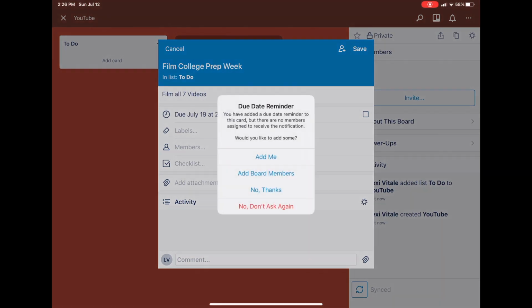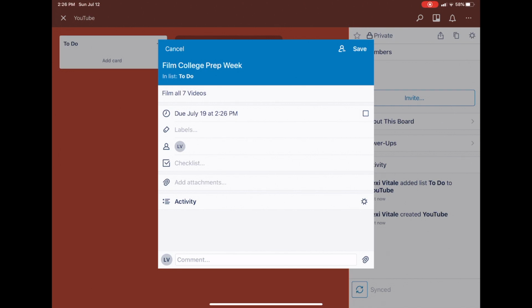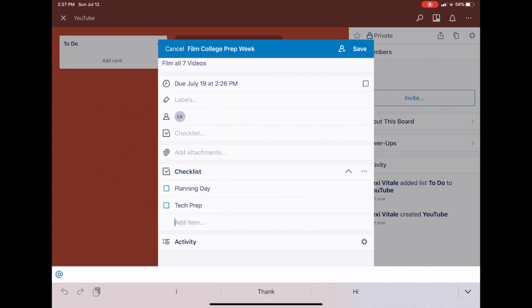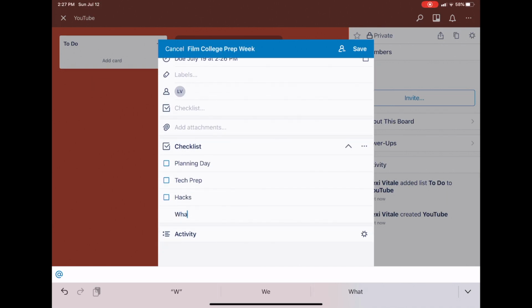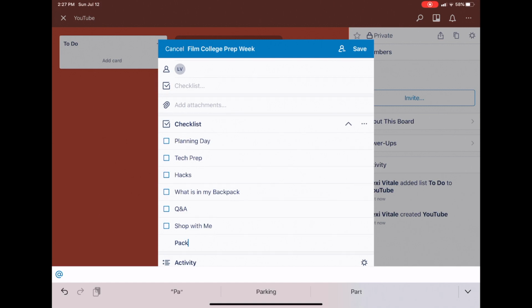I'm only going to add myself because I don't have anyone working on this with me, but with a group project, that's super helpful to add your friends that way. Then I'm going to put in a checklist of all the little things that'll add up to actually finishing this project. So I'm going to add the name of every video, which is planning day, then tech prep, which is what we are doing right now, hacks, then what is in my backpack, followed by a Q&A, then a shop with me, and a pack with me.